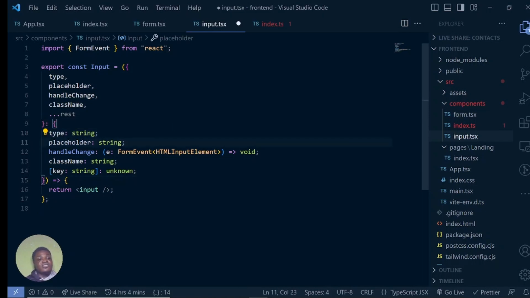Placeholder is always a string, like enter your password, enter your email address, kind of stuff. Then the handle change is obviously a function, and it's a form event, and it is HTML input, and it's going to return type of void. Then the class name is obviously a string. Now, if you look at this one, this is a dynamic key, which is standing for our rest here. Whatever you pass in, we don't care. We are just going to take it as key string here. And we also say that it is unknown because we don't know. You might say, okay, I want to pass in disabled to your input, you want to disable the input field. We don't care. What else can we pass in input field? I guess I need to read more on input field.